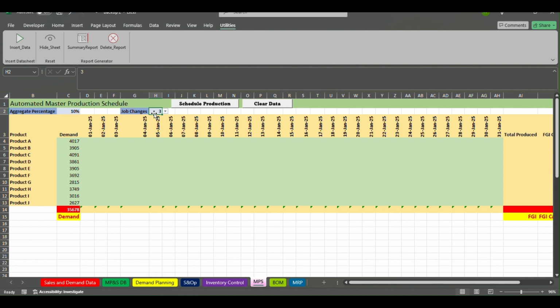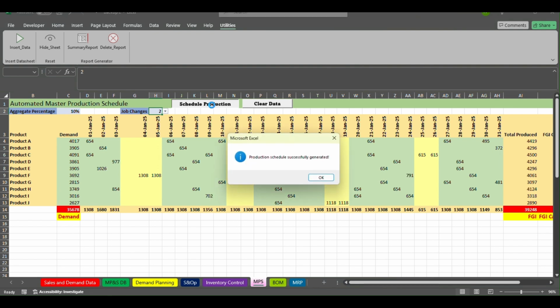The manufacturing facility is constrained by the number of job changes it can have. So job changes here means how many products we can manufacture in a day. Can we manufacture two product families, or three, or four? For now, I will set it to two product families. Now I just have to click on schedule production, and the production schedule has been created.